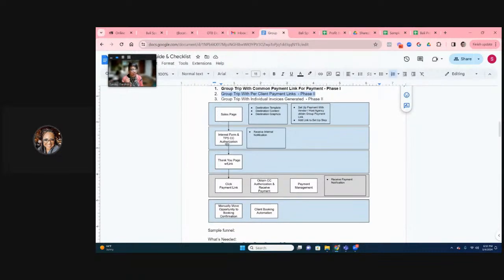But generally, how this will work is, when it comes to a group trip, you still are going to need to do an interest form. You're going to need to do an interest form, but really the process stops after that, because you've got to go generate that link. You get the requests, so to speak.